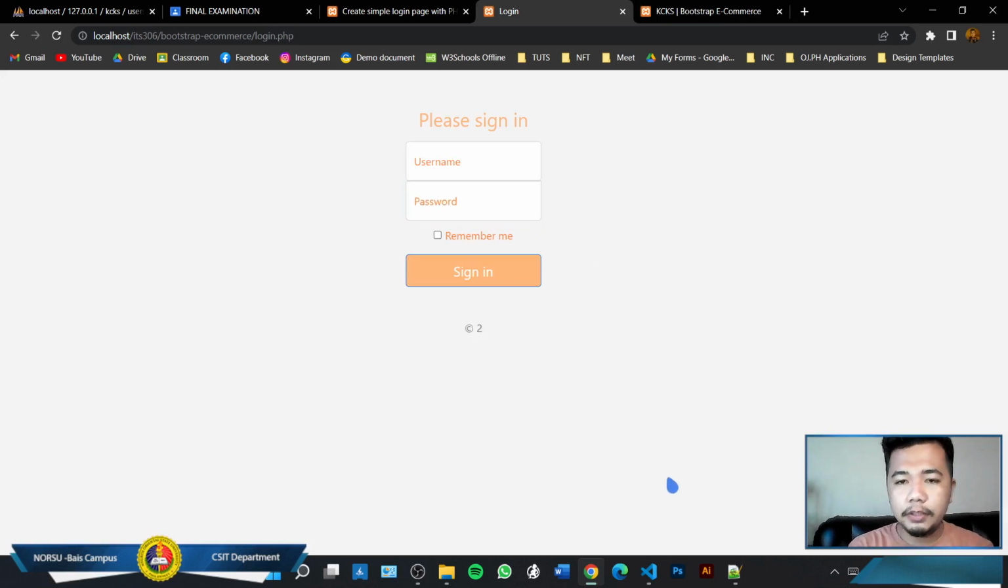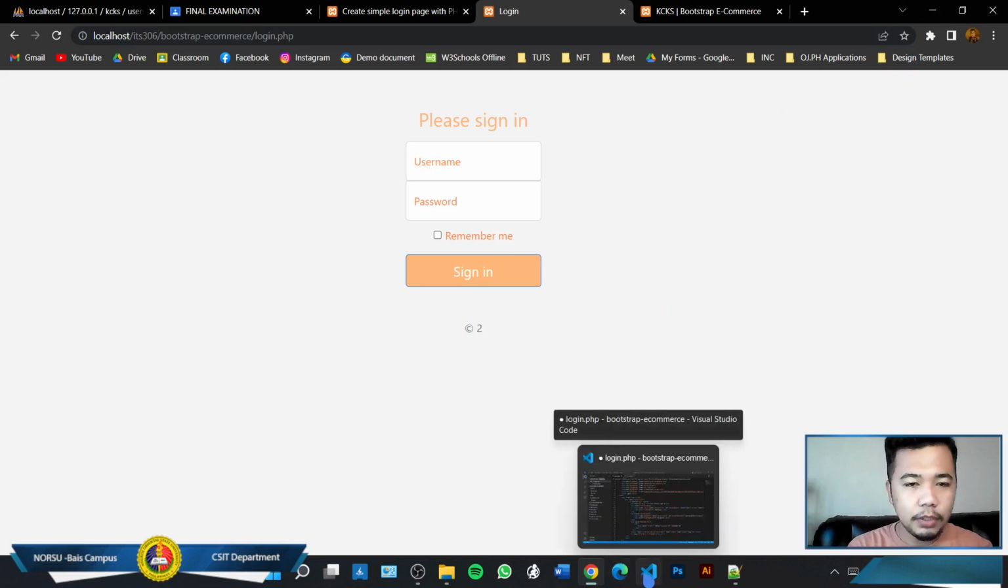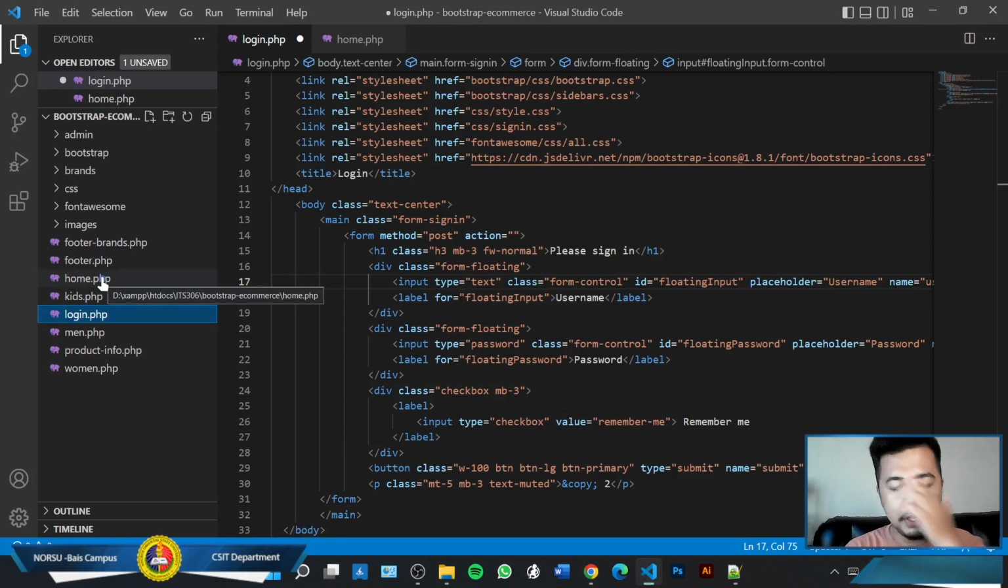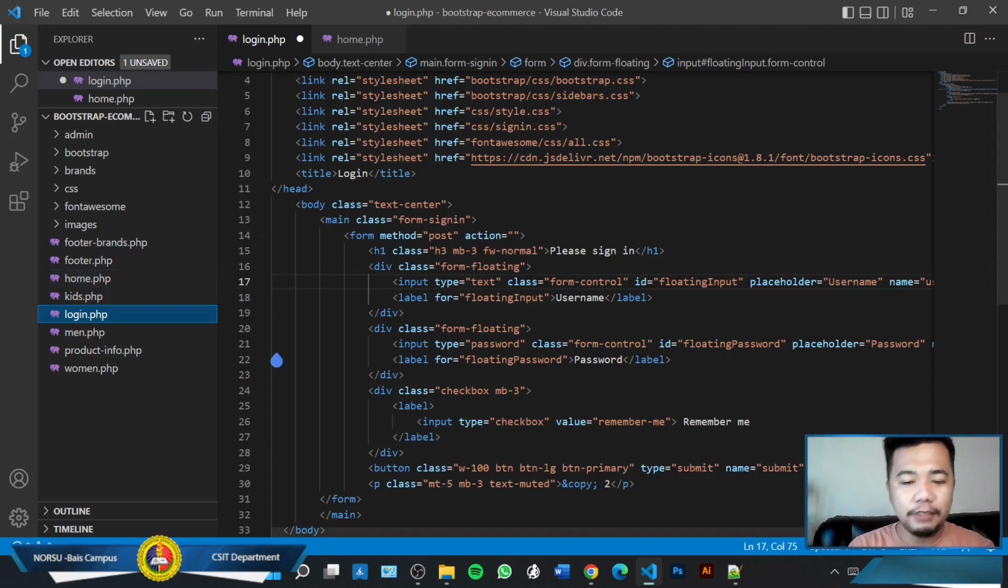So this is just for you to get started with the login page. Let's get started. First thing we're going to do is create a database. Once we've already added our login page, and by the way, I changed the file name from index.php to home.php. You can do it, but you don't necessarily have to do it. But if you'd like to, you can.